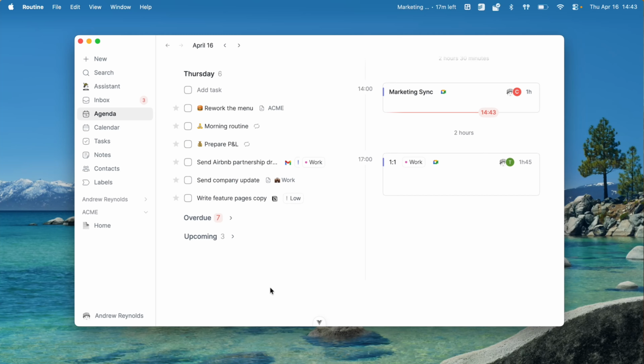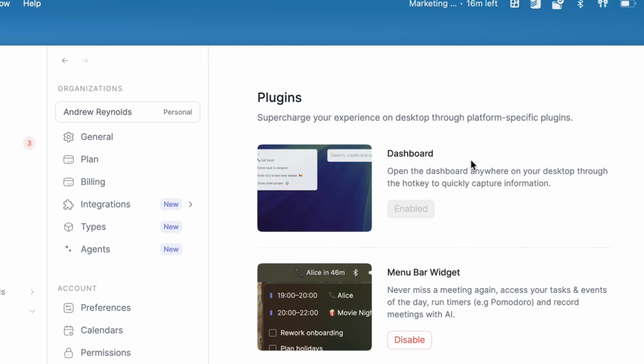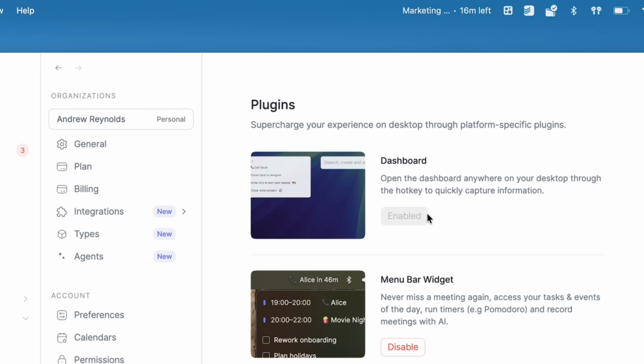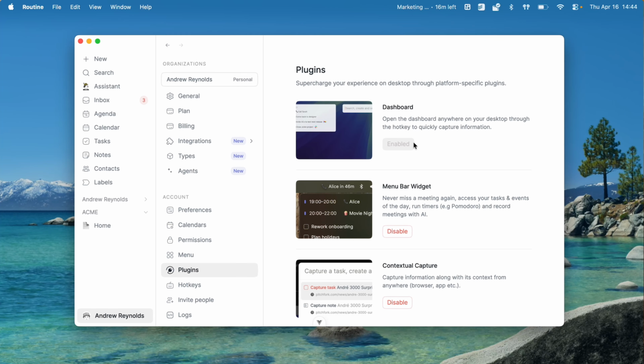Routine features a very powerful mechanism called the dashboard. The dashboard is only available on Routine Desktop, which is macOS, Windows, or Linux. You can see it here in Settings and then Plugins. Dashboard, which is enabled by default, again on desktop. The dashboard is an overlay that is displayed on top of your current context to interact with Routine very quickly.